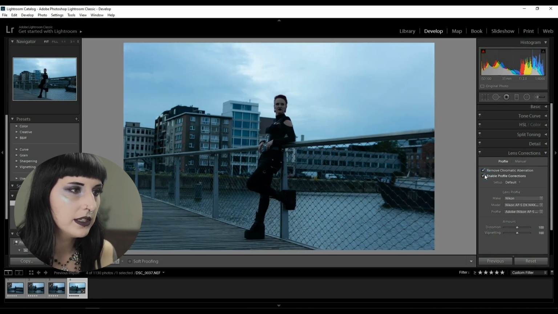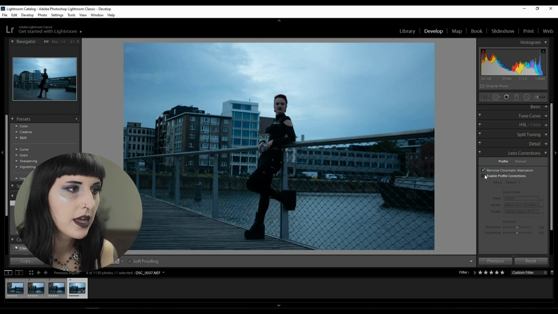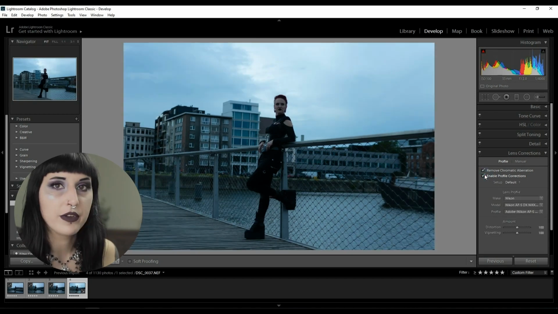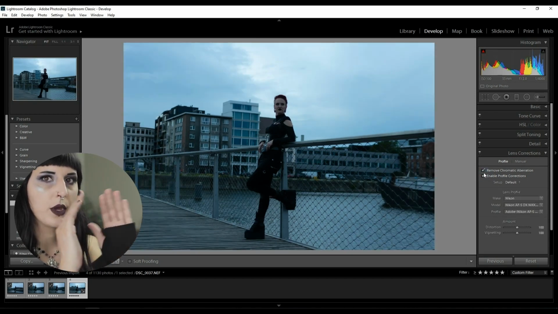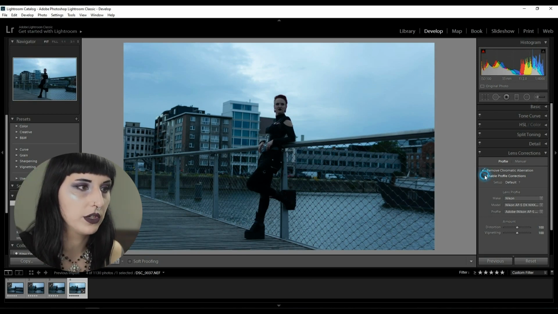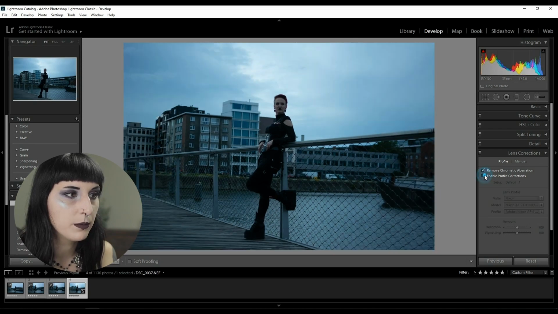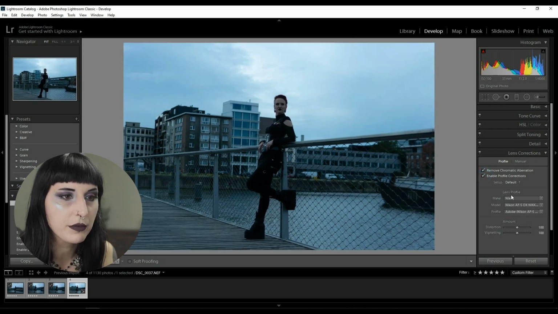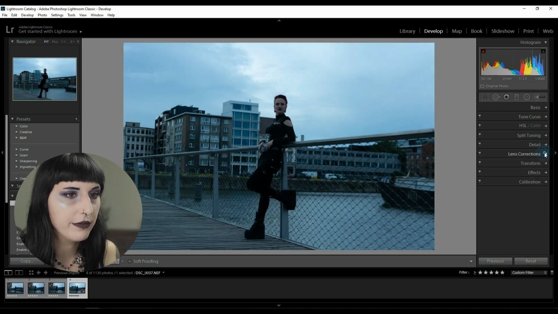So you can see this pulls my picture straight, and it makes it more flat. So it will correct the roundness that your camera lens gives to the picture. But I personally really like it both ways. For this picture, I'm gonna remove it because I will be applying other effects.